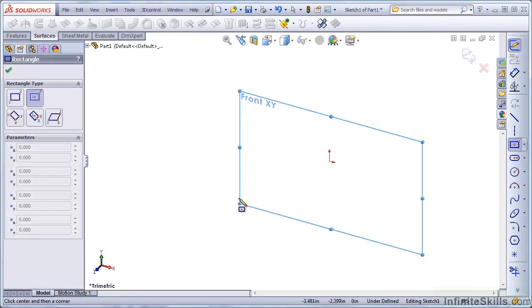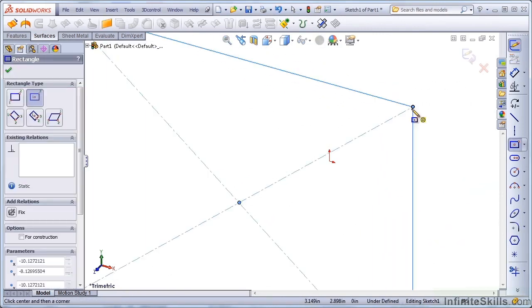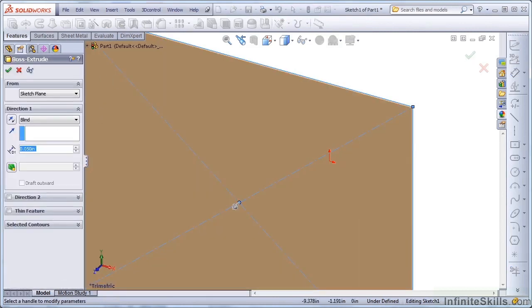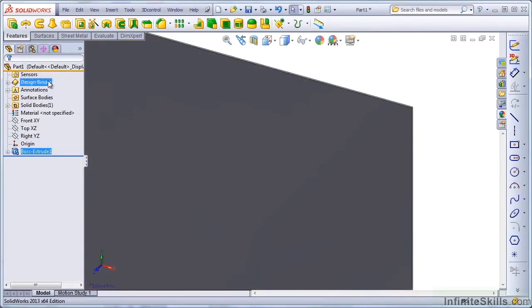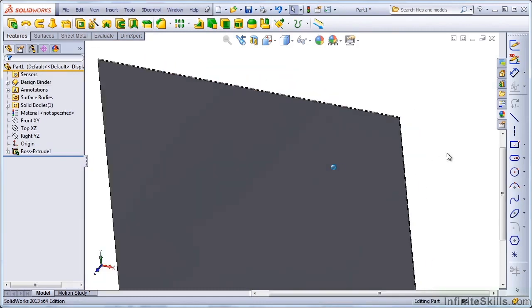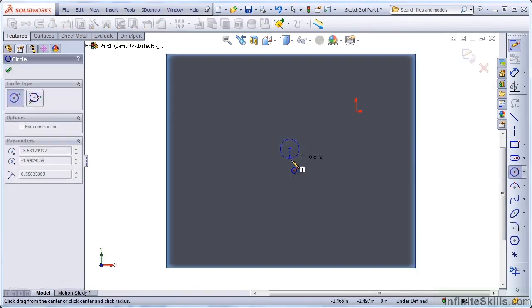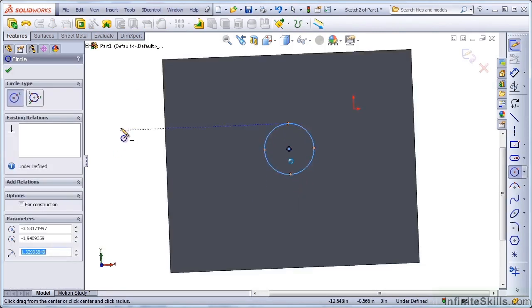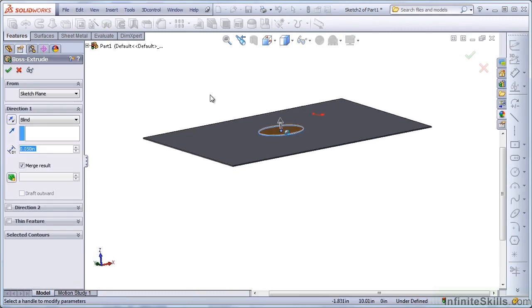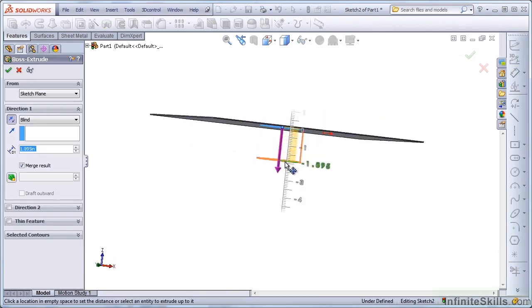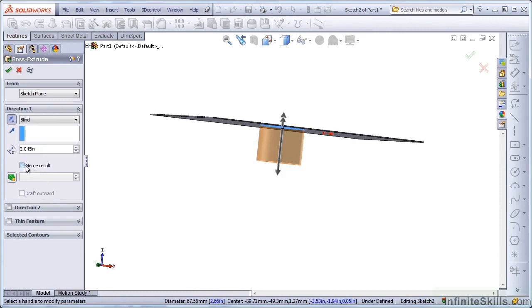Make a simple part from a rectangular sketch, extrude it as a solid to be fairly thin. Now, on the face of this part, extrude a cylinder so that it interferes with the initial sheet that you created. Make sure to turn off the Merge Result option.